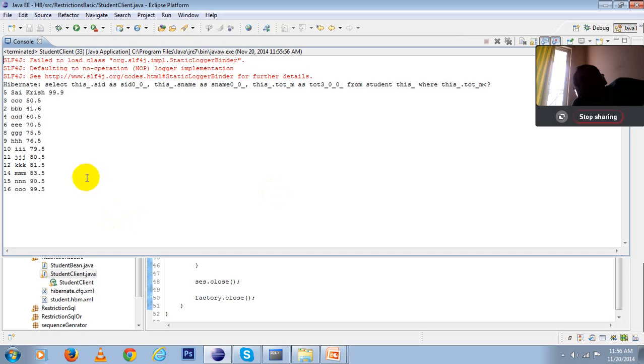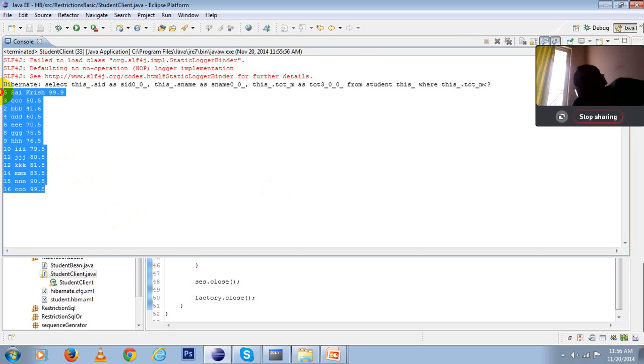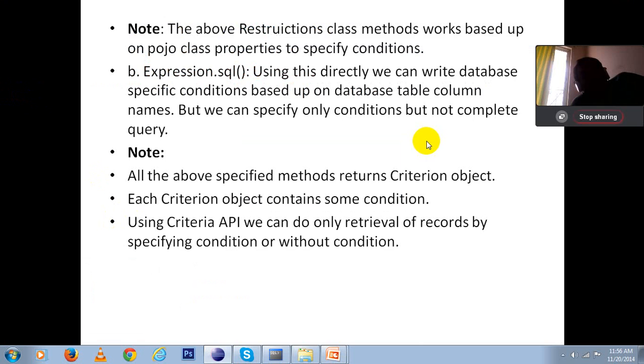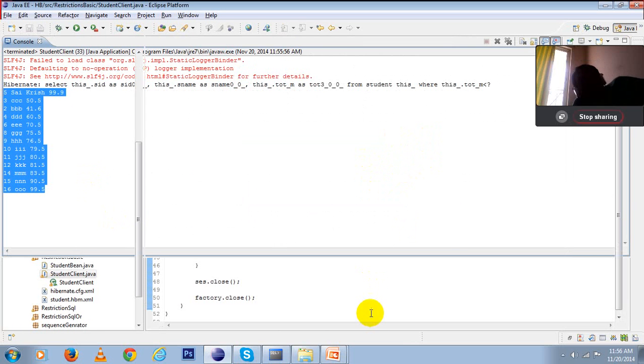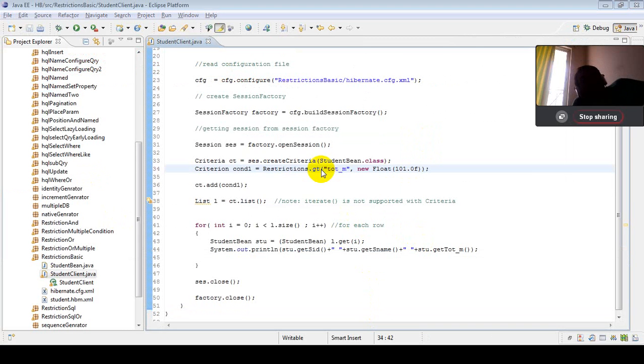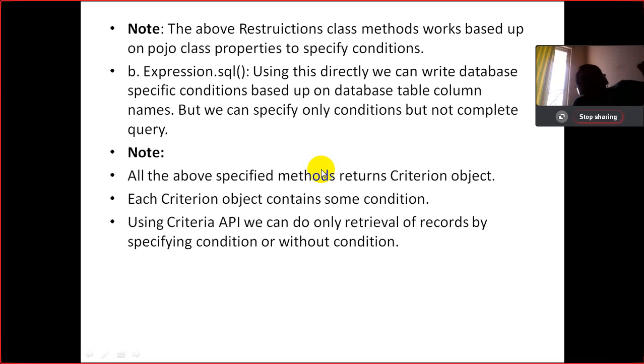Okay, so we got all the records whose values are less than, sorry, less than this particular condition. So let us just go back to our PPT. Now if we see the same points again, it will make a lot of meaning for us.